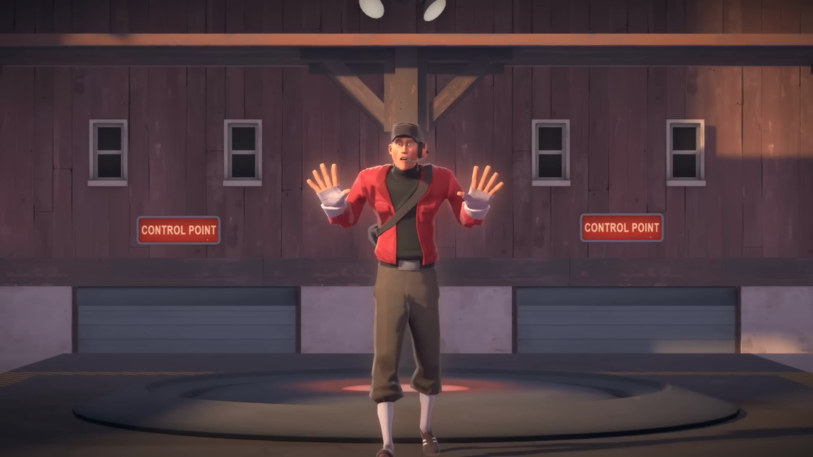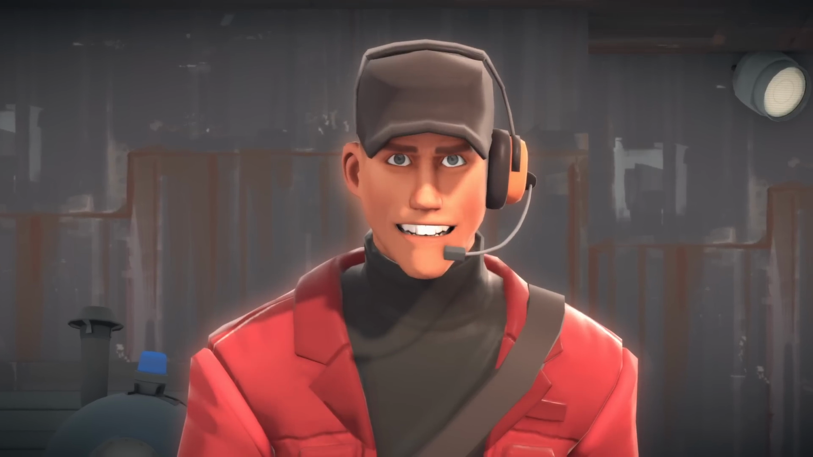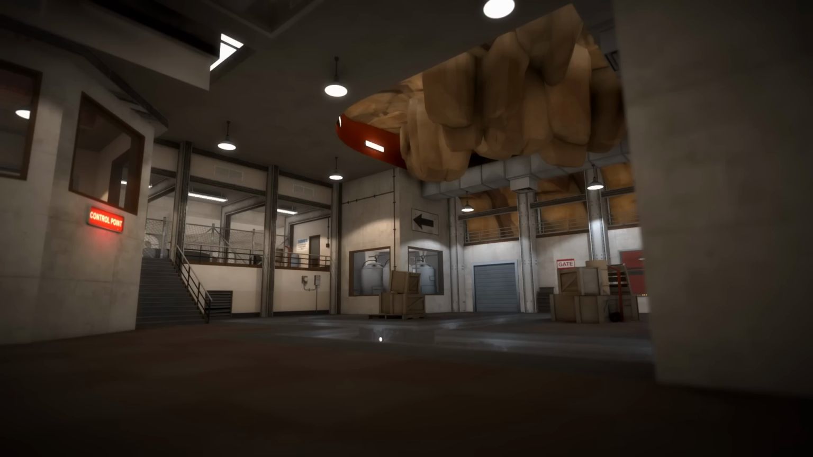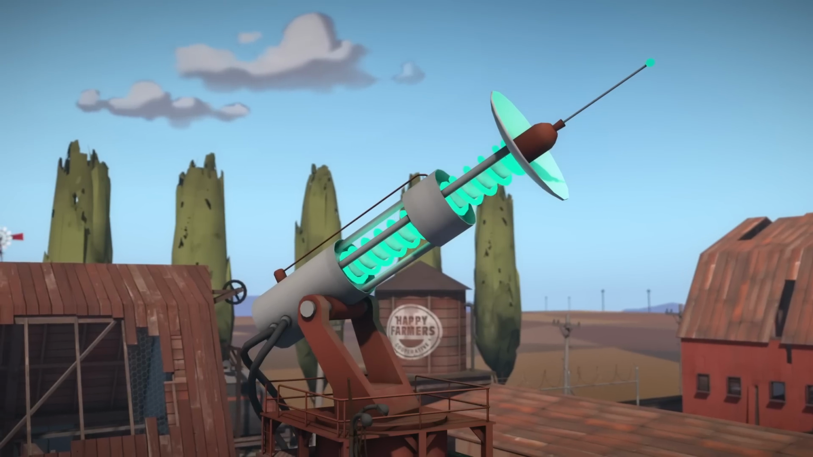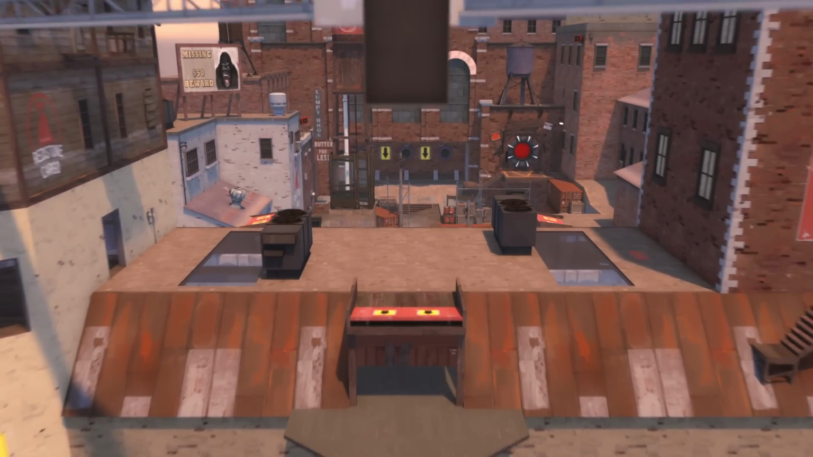I imported every map into Blender. Every single one. That's not even a joke, I really imported 157 maps into Blender, plus however many are released in the summer update.